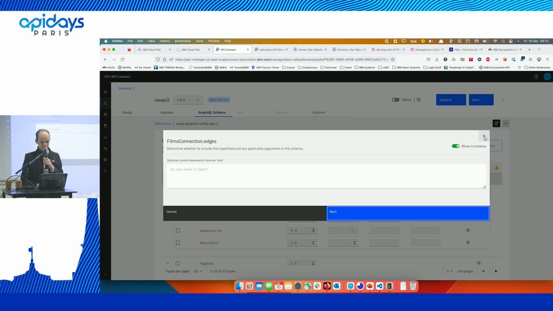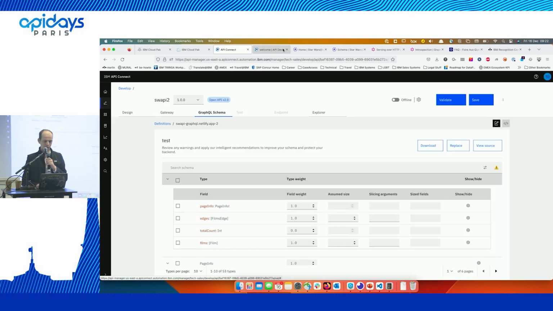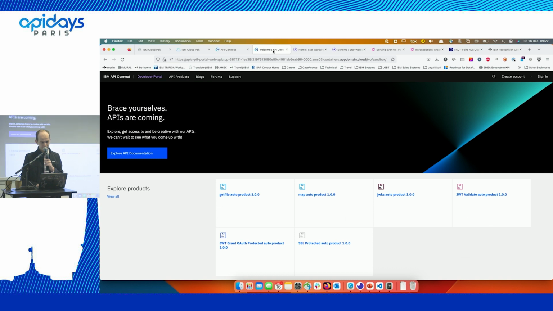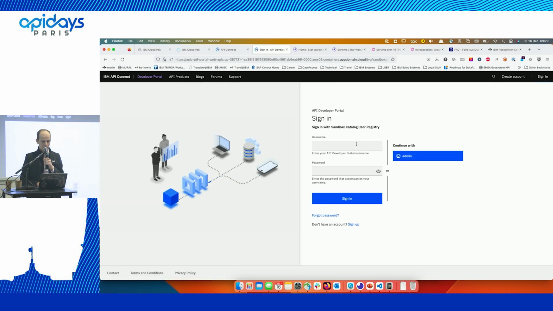If I publish this API, imagine I already did in the background, someone that wants to consume my API is going to come to my developer portal where all the APIs are, including my graph APIs.